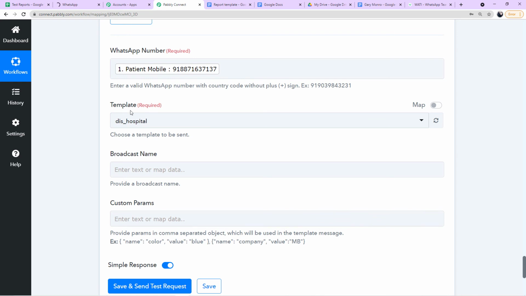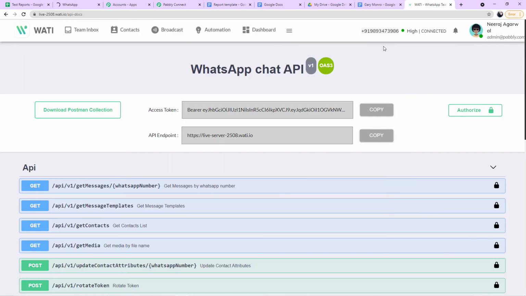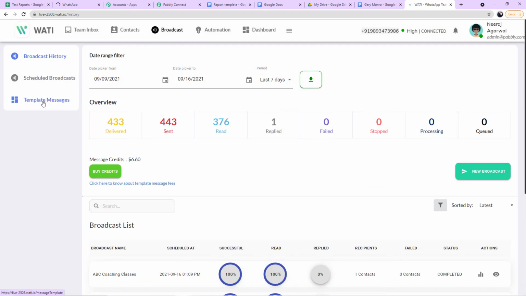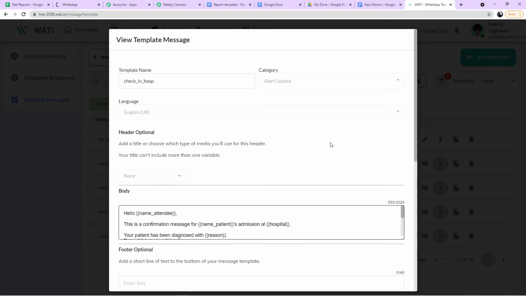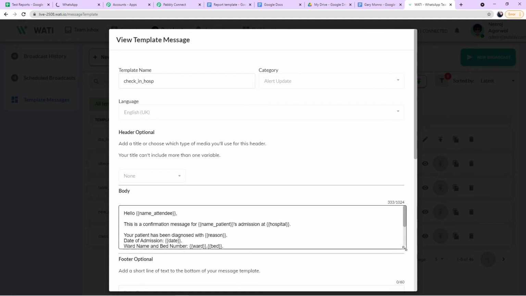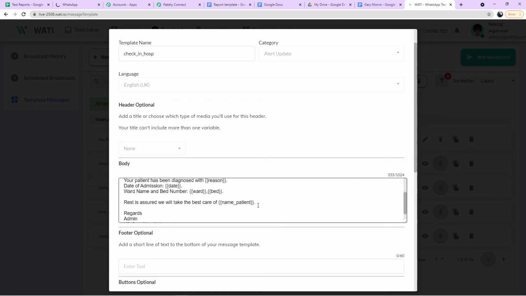First of all, let me tell you what templates are. I'm going to my account and clicking on this broadcast option, and here is the template messages option. So what are these template messages? Templates are the predefined message structures that we are going to send to our patients or to anyone. Alright, so I can show you the template. This is how a template looks. It has a template name, the category, and this is the body or the message of the template that we are going to send to anyone. Alright, so this is the message we are going to send.